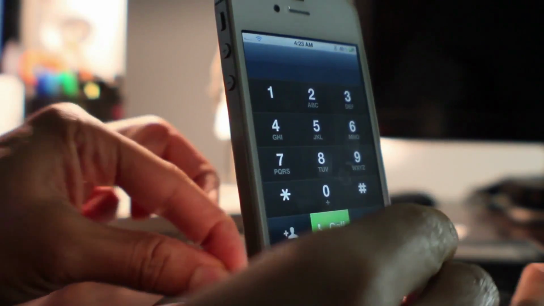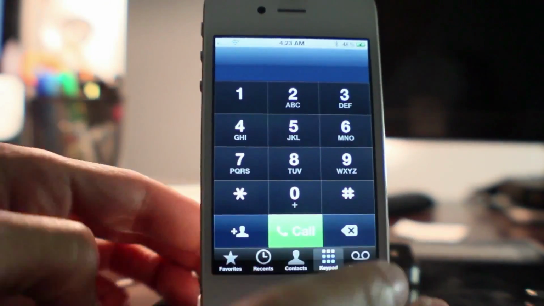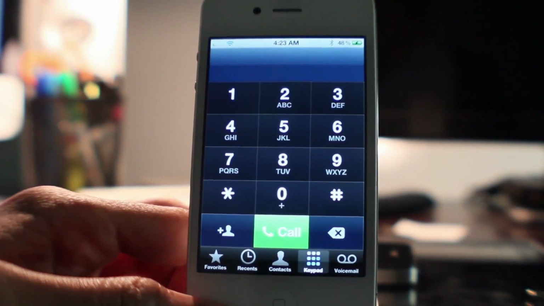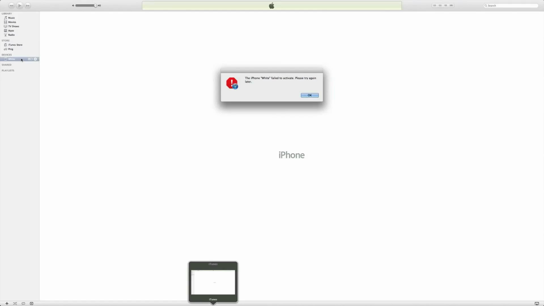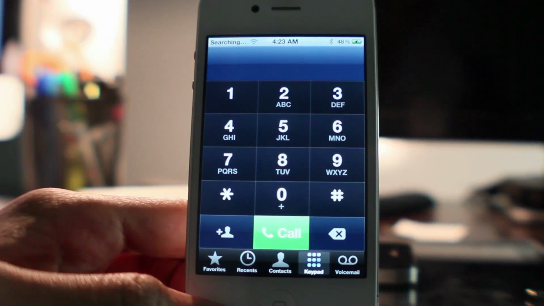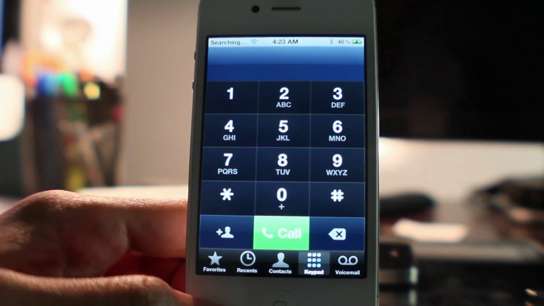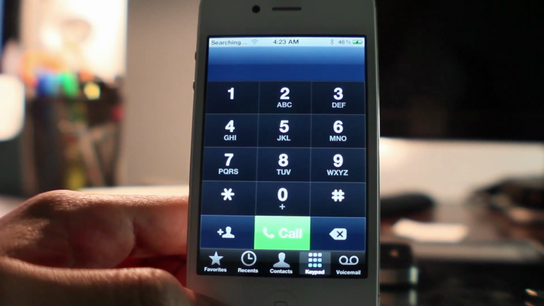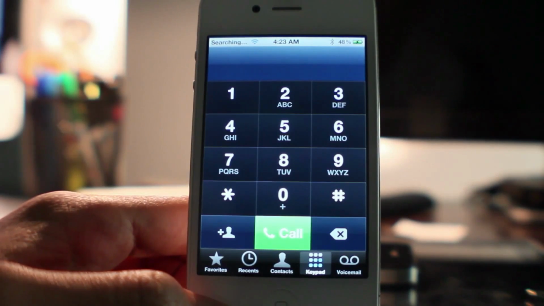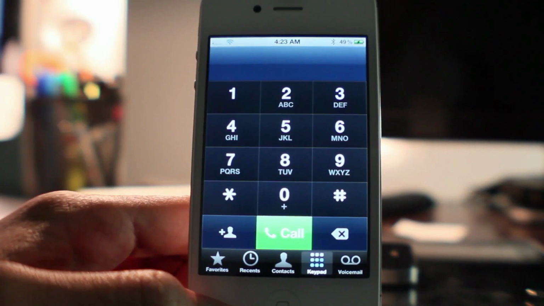So I'm going to plug it in. And more than likely you'll get that little red error message in iTunes. Something like this. No big deal at all. Alright. And then eventually you're going to see it searching in the upper left hand corner. You may have to unplug it again and plug it back in. But eventually you're going to see the AT&T logo. So just give it some time and continue to unplug it and plug it back in at least 2 or 3 times. And I noticed that that generally made it work here.